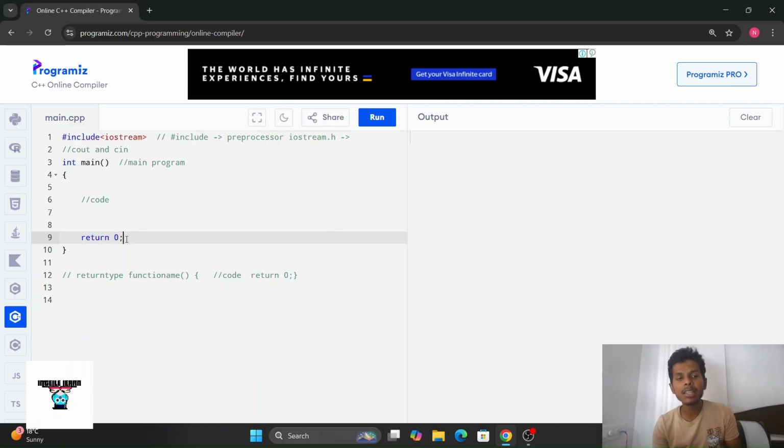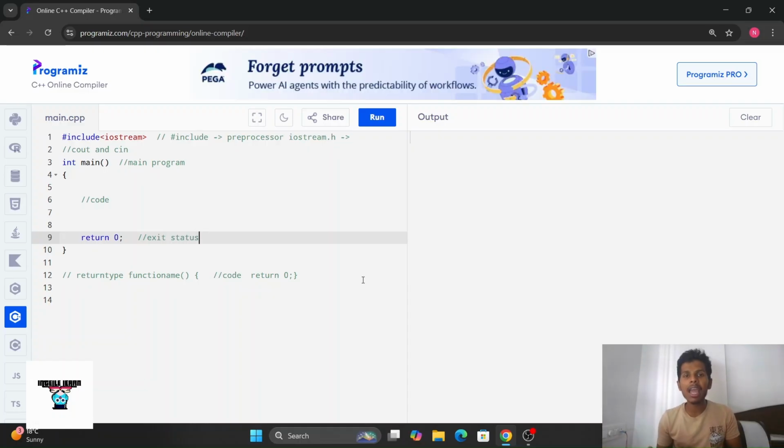So what does it mean? In programming terms, return 0 is nothing but the exit status. Exit status means your program has been successfully executed. So this is all about the main function. This is the main program which is in front of you.